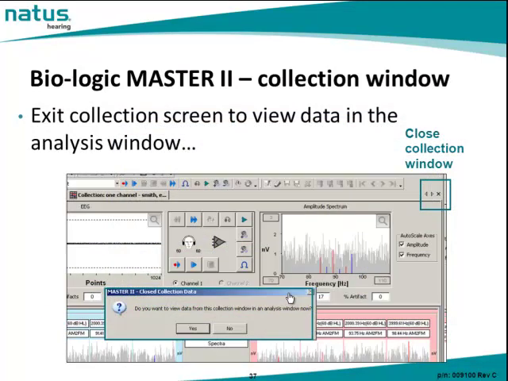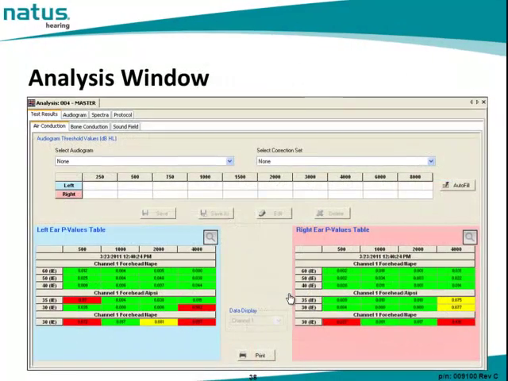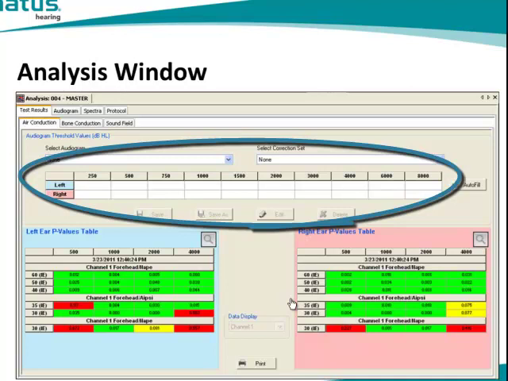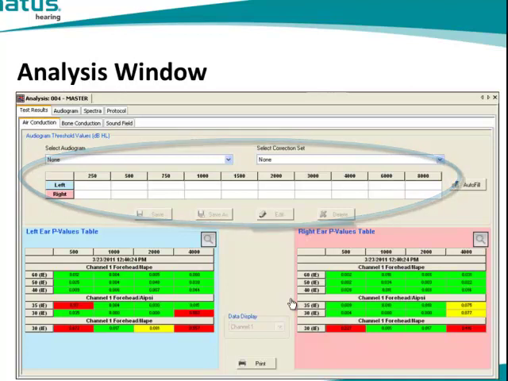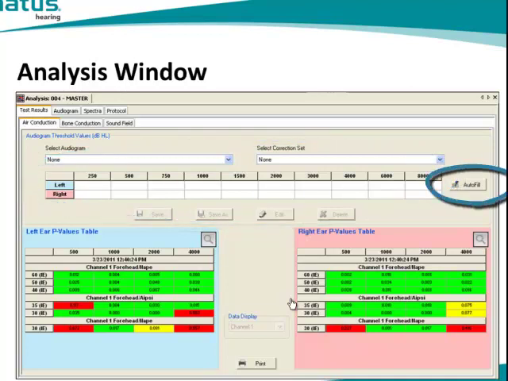Once you're done collecting your information, there's an X at the upper right corner of the collection window. You choose that X to enter the analysis window. In the analysis window in the center of the screen, you'll see the audiogram table. Off to the right is a choice Autofill. By selecting that, the software will automatically choose the best response for each carrier frequency for each ear. You can then apply the correction set if you choose.